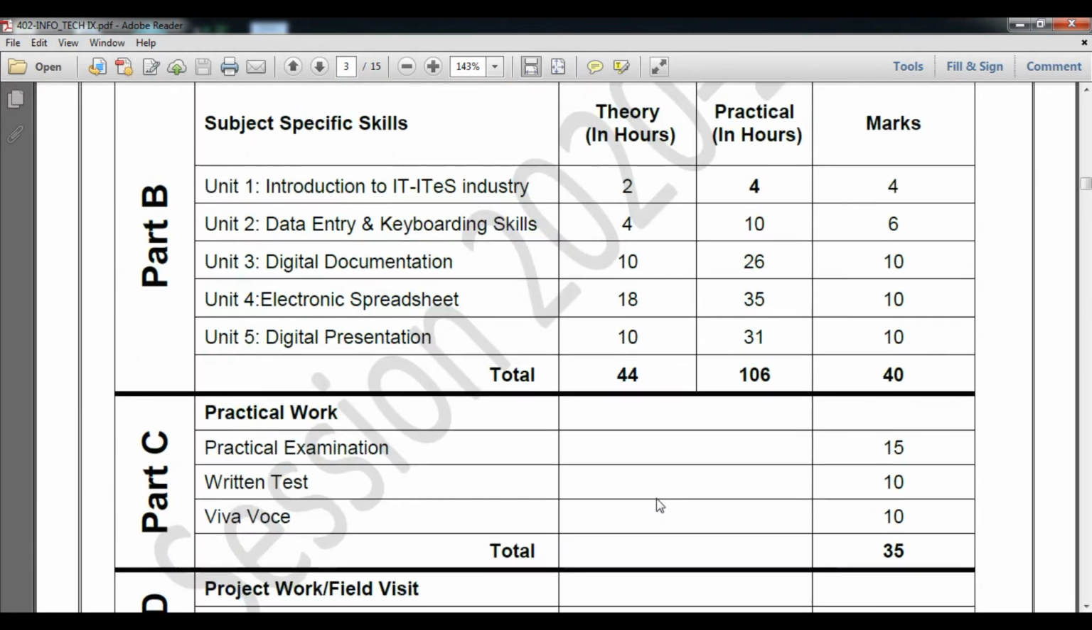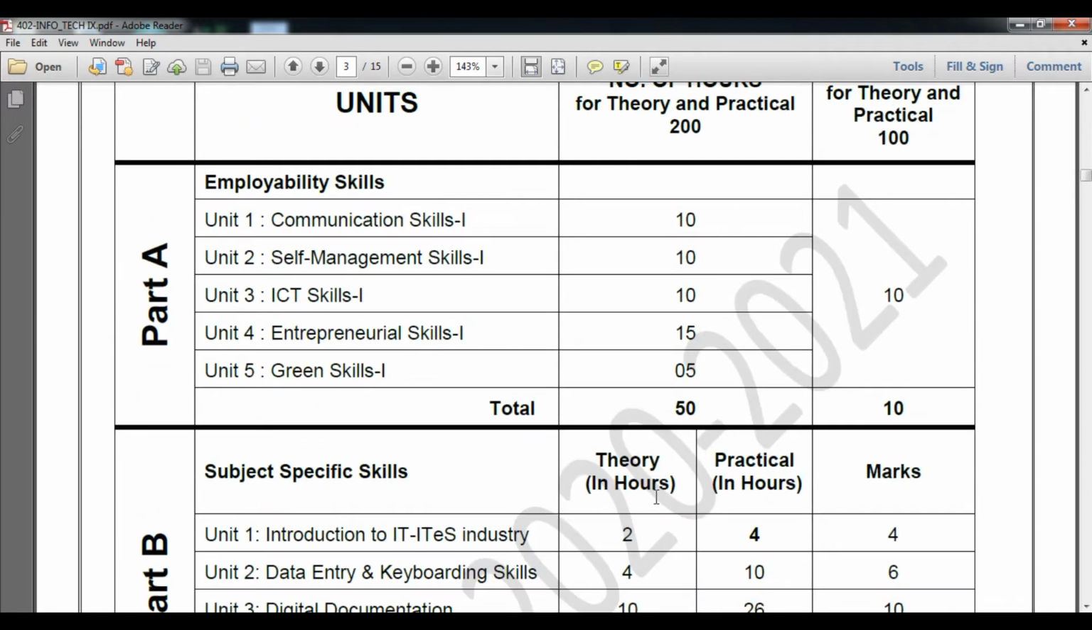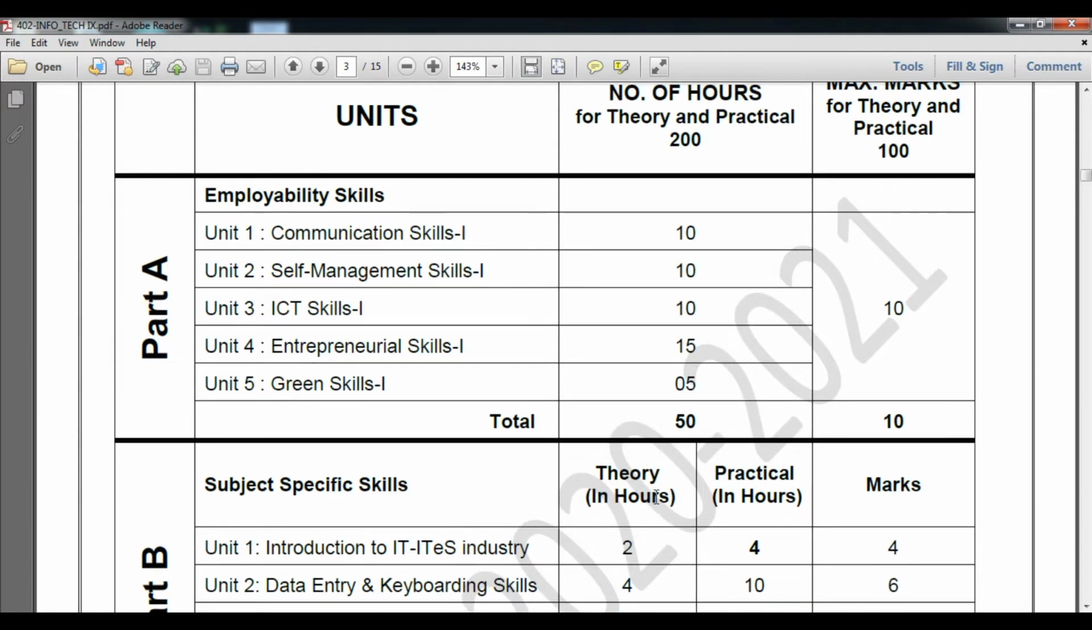In part A, employability skills are introduced. In employability skills, communication skill, self-awareness skill, ICT skill, entrepreneurial skill and green skill are introduced. We will discuss them later, in brief and in depth.